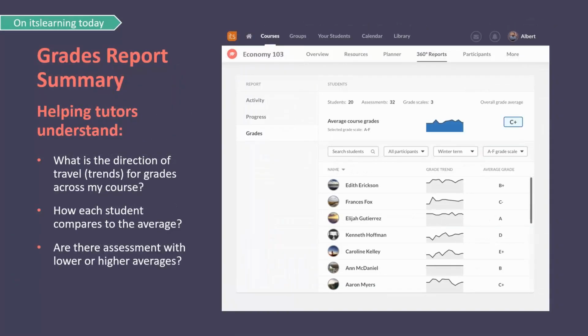The last of the 360 reports is really trying to show the direction of travel for the grades that the students are taking online within my course. So as you know, in itslearning, you can set tests that can be marked automatically. You can set assignments that can be answered using Office Online or Google, and I can quickly and easily grade them using our all-in-one grader.